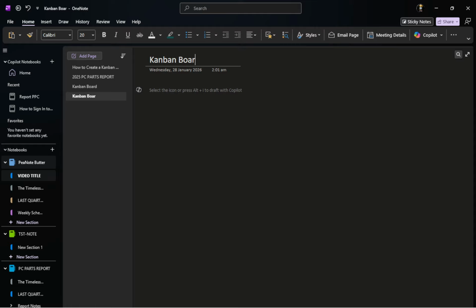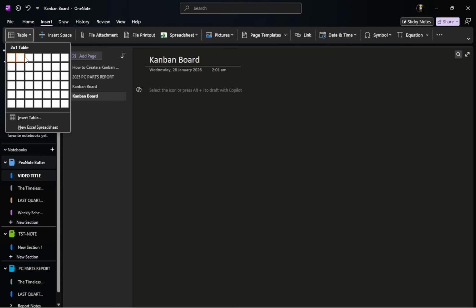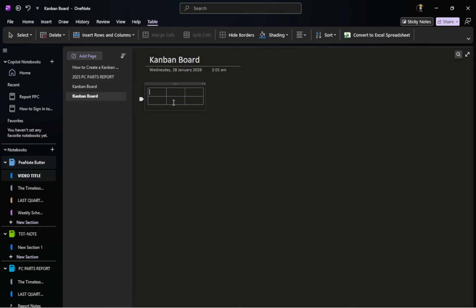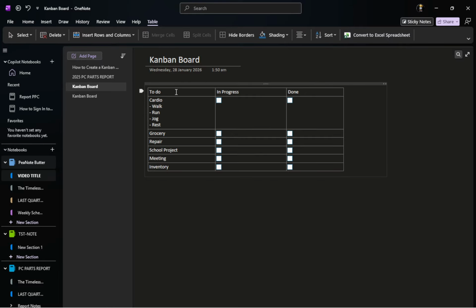Next, insert the structure for your board. Go to the Insert tab and choose Table. Select a 3-column table to mirror the classic stages. In the first row, label your columns To Do, In Progress, and Done. If you already know you'll need extra stages like Backlog or Review, you can add more columns right now. You can also adjust column widths by dragging the borders so your task titles fit comfortably.